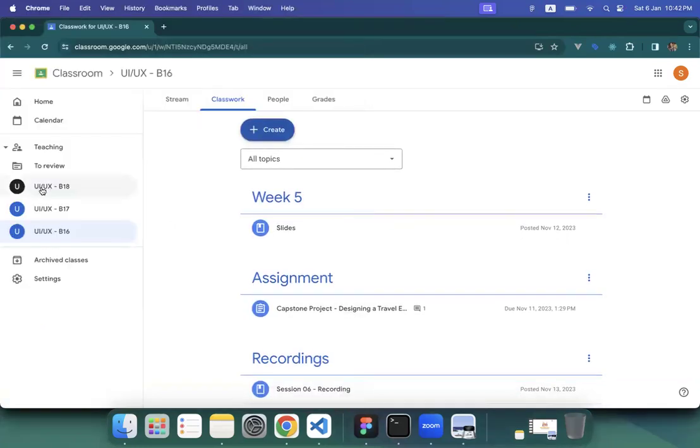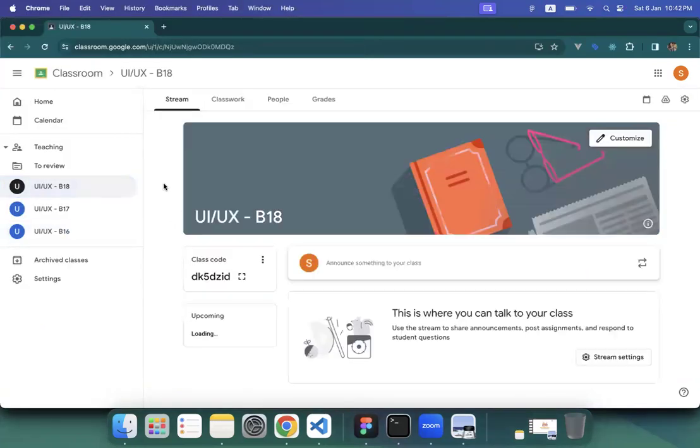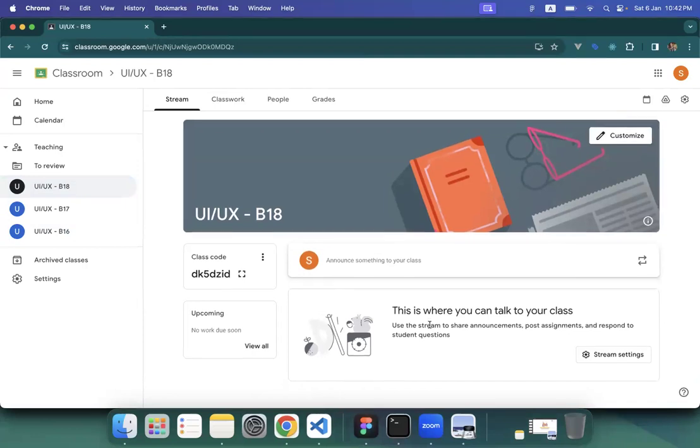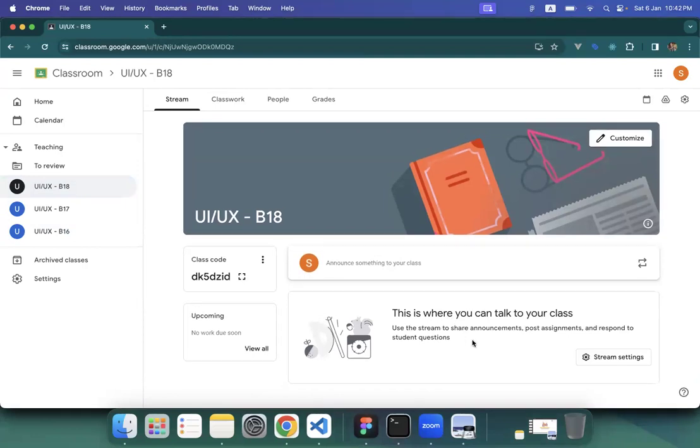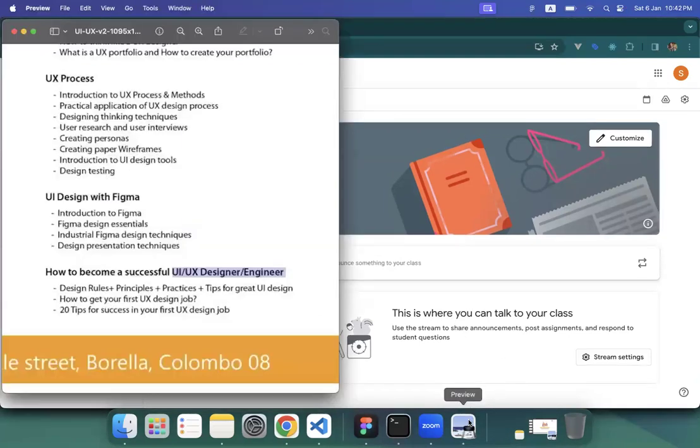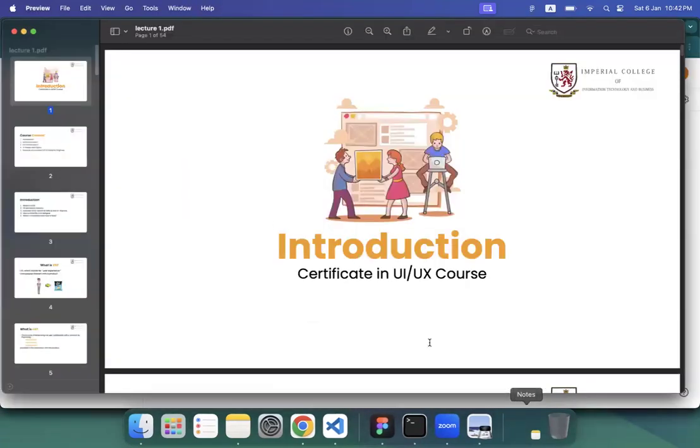So this is our Google Classroom. So I will add all the slides and all the extra resources here so you can follow up and learn when you have time. So let's open the presentation for today.